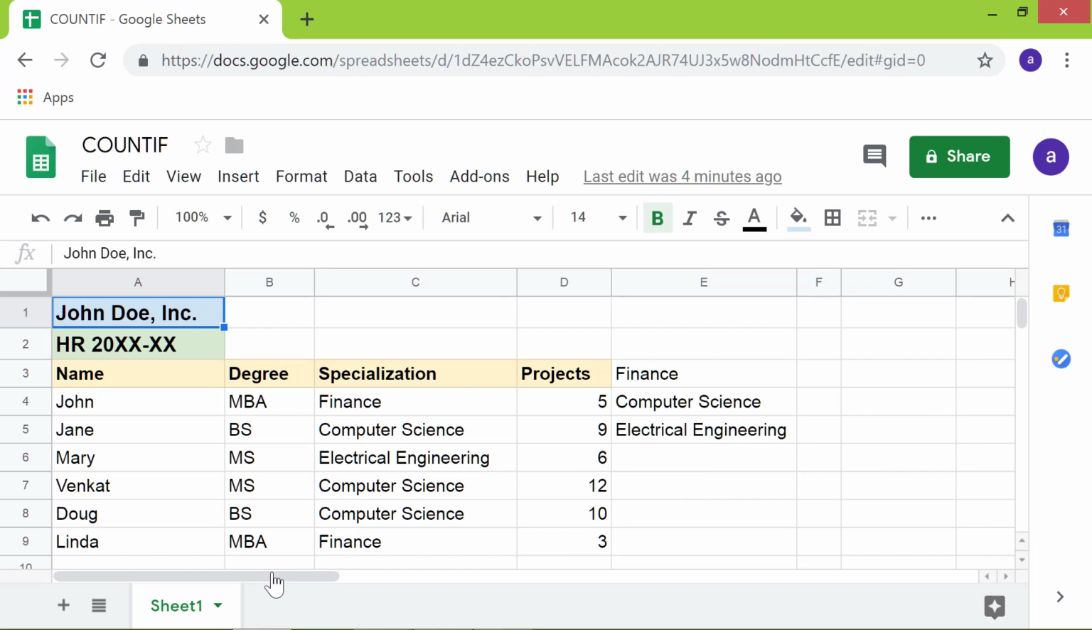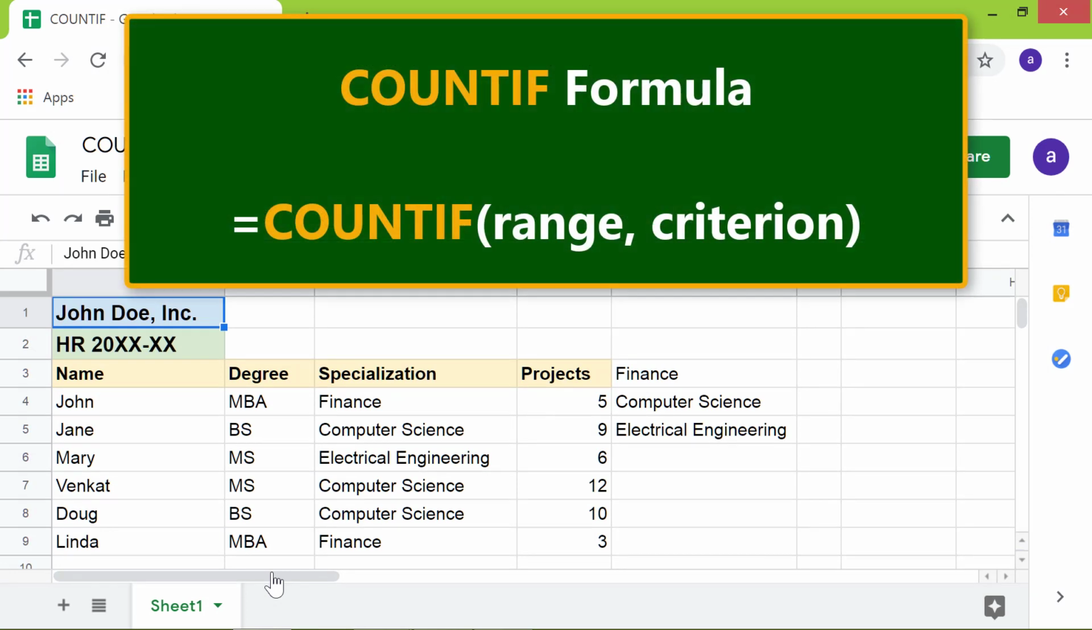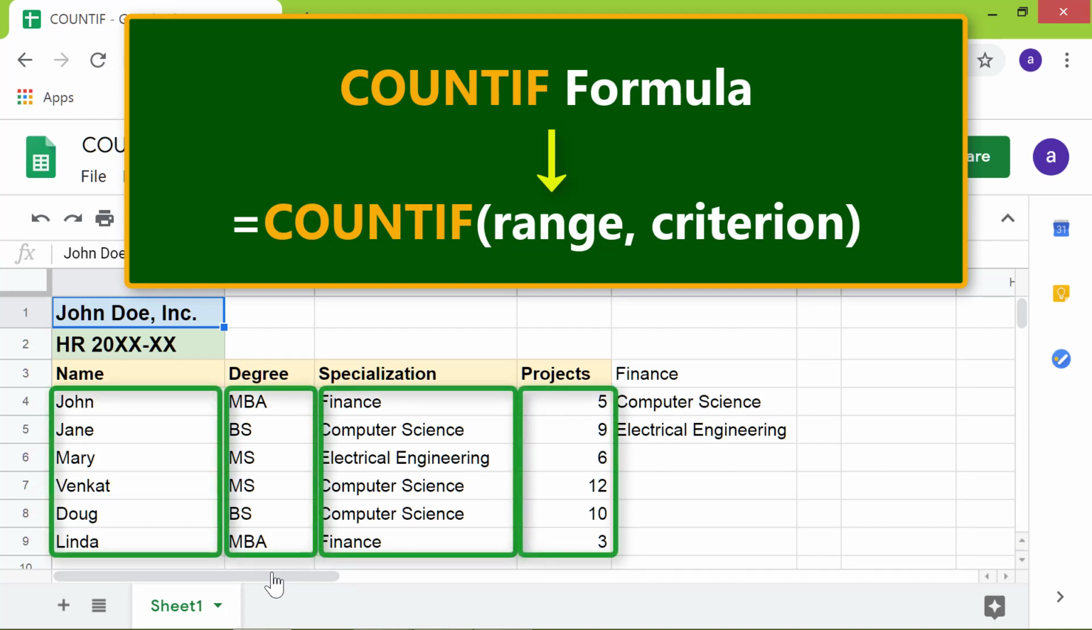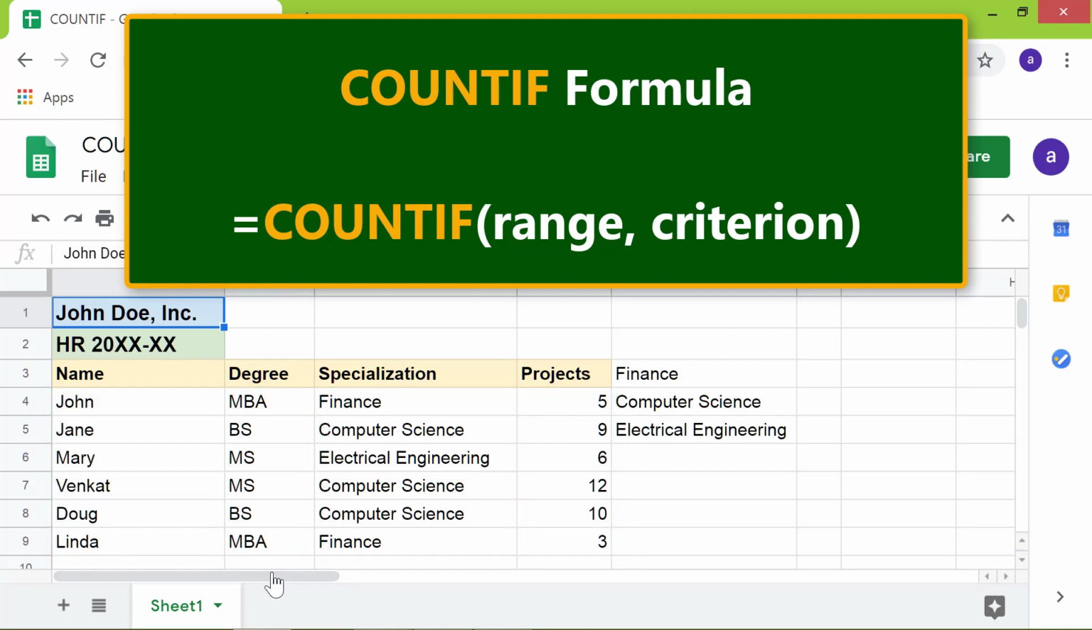Alright, let's look at the format of the COUNTIF function. The equal to symbol. The name of the formula, which is COUNTIF. The opening parenthesis. The range. It can be any one or more of these columns. The criterion to apply to the range. And the closing parenthesis.